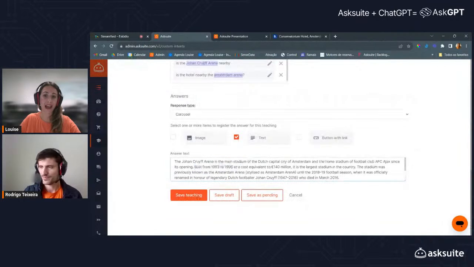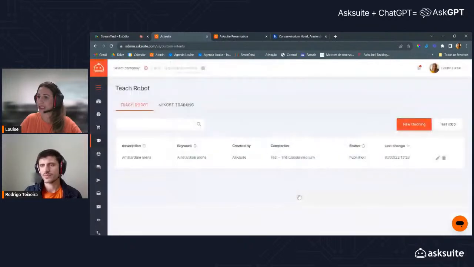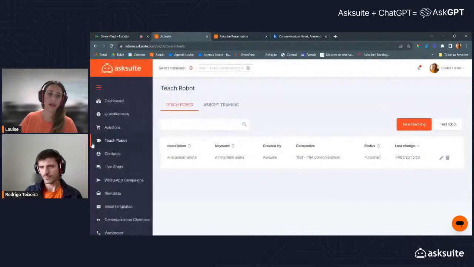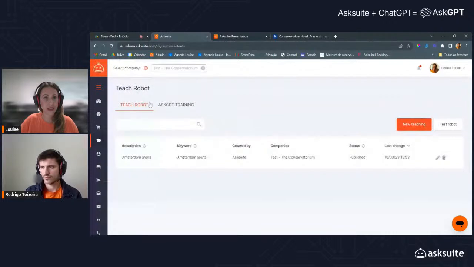Yes, perfect. I asked what team plays at the football stadium, but we have here the cost to build this arena, so I could ask the robot that too. What was the cost to build this football arena? So there's lots of information here, right? Great. And then we can see that there's a new tab here on the Teach Robot. When you add the Ask GPT integration, you'll see that now on the Teach Robot feature, we have the Ask GPT training.